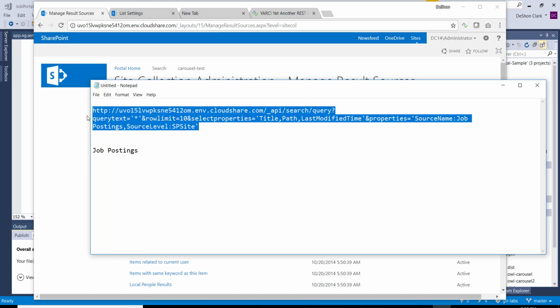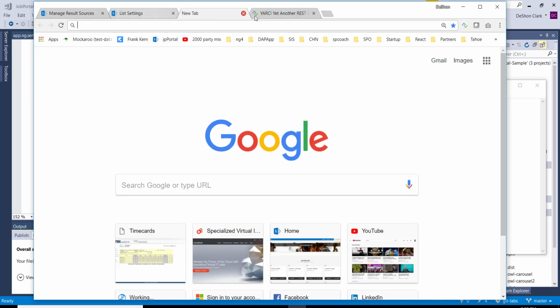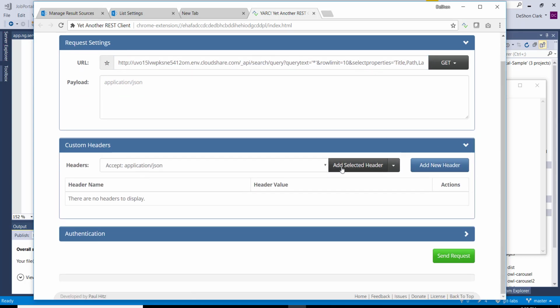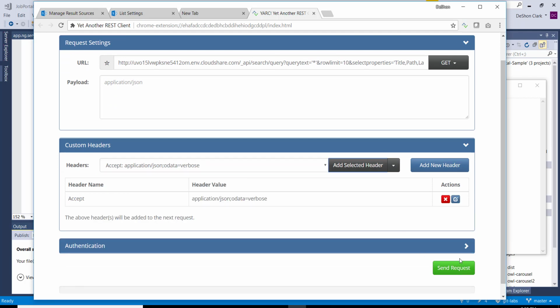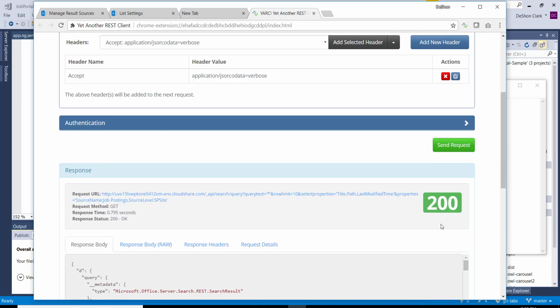So let's go ahead and try this. Did I get that name right? Let's try it, and if we get an error, I'll just go back and confirm the name. All right, so I think we have everything where we need as of now. Let's just go in here and drop in our custom header, our same old trusty OData verbose header, and send the results, and we get a 200.